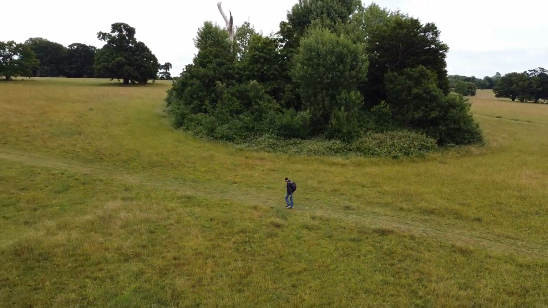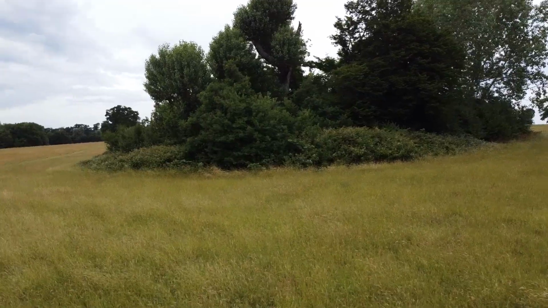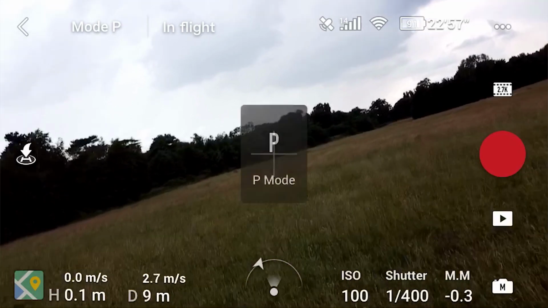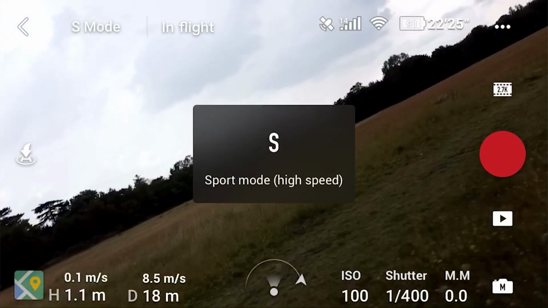Whereas the FPV mode tilts with the drone, so if your drone tilts to the left, your footage is going to tilt to the left as well. Now, something to note here is the faster you go, the more the drone will tilt, so the more the tilt will be in your final footage. So here I've got the camera set up and we're going from smooth mode to position mode to sports mode, and we can see how the tilt increases.